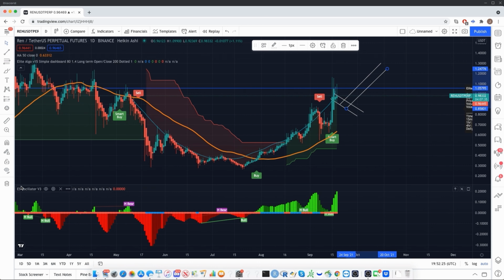Now, again, this is a swing trade, so I don't want to just sit here for 20 minutes or an hour and be in it. I want to be in it for a couple of days, maybe even a couple of weeks. So how am I going to do that?